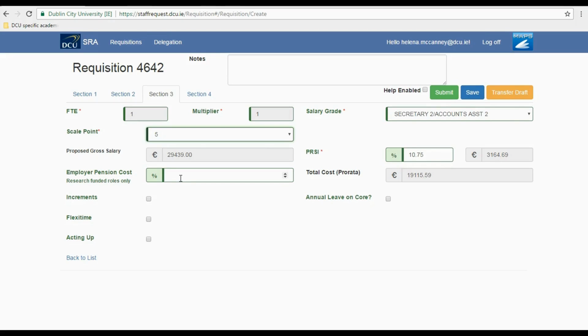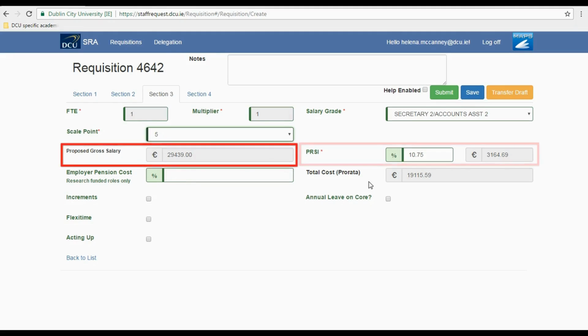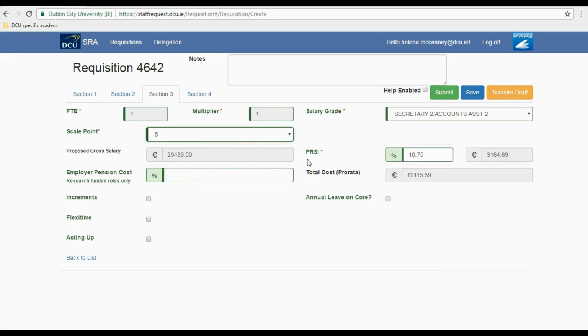So the system calculates the total cost of the job based on the salary, PRSI, the contract duration and the employer's percentage contribution, if required. The total amount is displayed in the total cost pro rata field. The total amount will be scrutinised by the finance approver to ensure that there are sufficient funds in the cost centre associated with the staff request. Insufficient funding is a key reason why staff requests are rejected.